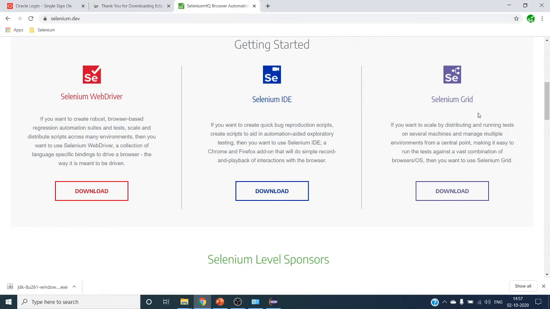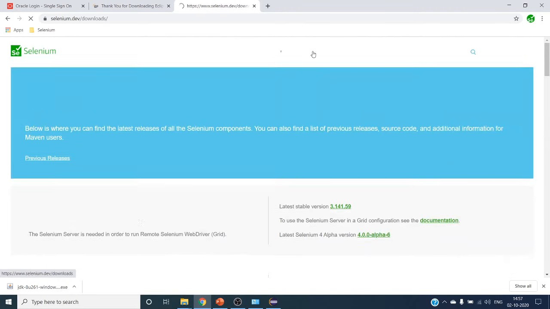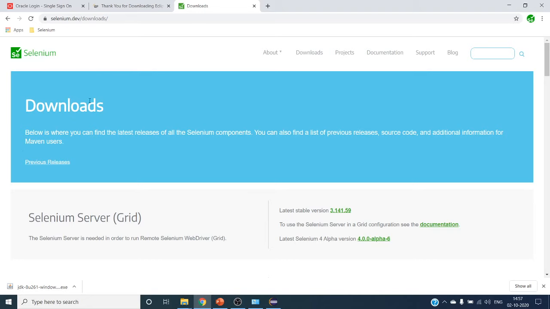Selenium WebDriver architecture. If you have not watched it and want to get some idea, just go and watch that video. Right now we'll just click on the downloads link. It will open the downloads page. You can see here the selenium.dev downloads page.